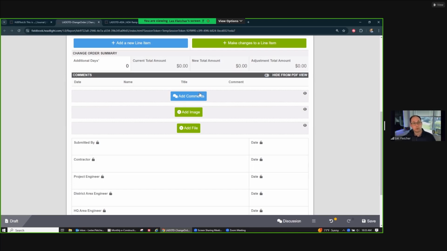Again, with HeadLight, you're able to add those images here. There's two ways. You can add them directly into the form or select a group of pictures in the journal and add them to the form that way. And then one thing I think is going to be really good for us is being able to add your files and your documentation directly to the change order. I think that's going to be handy for you.